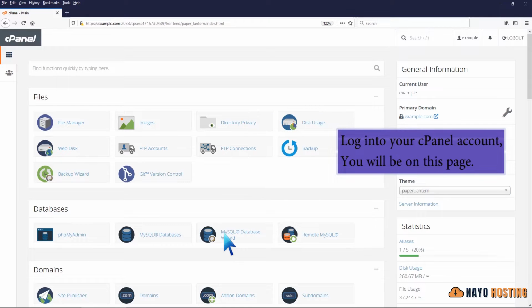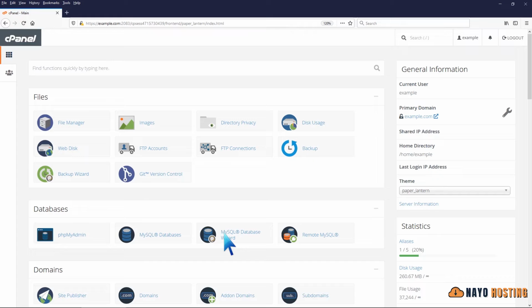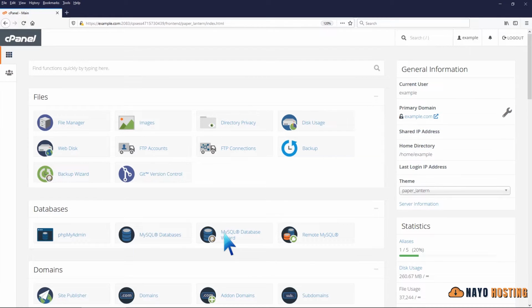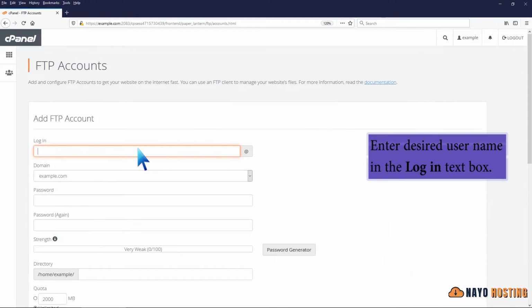Log into your cPanel account. You will be on this page. Go to the Files section and click on the FTP Accounts icon. Enter desired username in the login text box.